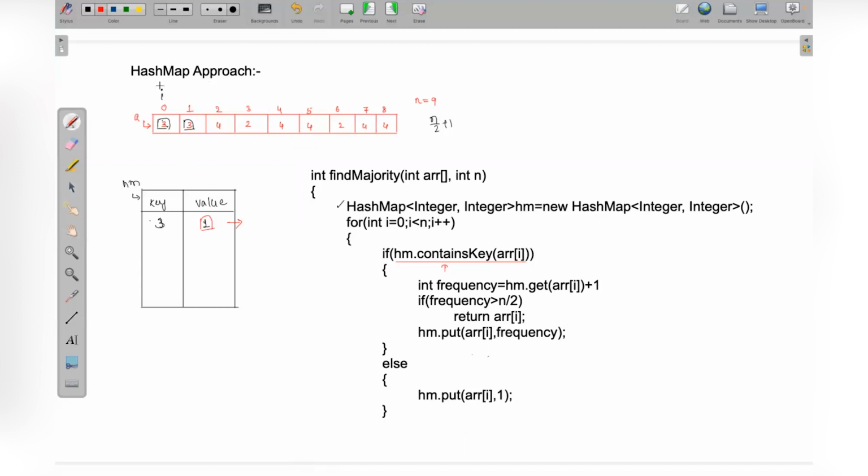Now when I is here, see carefully, 3 is already available. So I'll take this frequency by using the get method: hm dot get array of I, so it will use that element. Now I'll do +1. Why +1? Because you found that element one more time, so its value will be 2. Now I'm going to check, is 2 enough to say yes, it is a majority when the array has 9 elements? No, it is not enough. Then, since this if condition is false, I'll put this value back, which means 3, and this value is going to become 2.